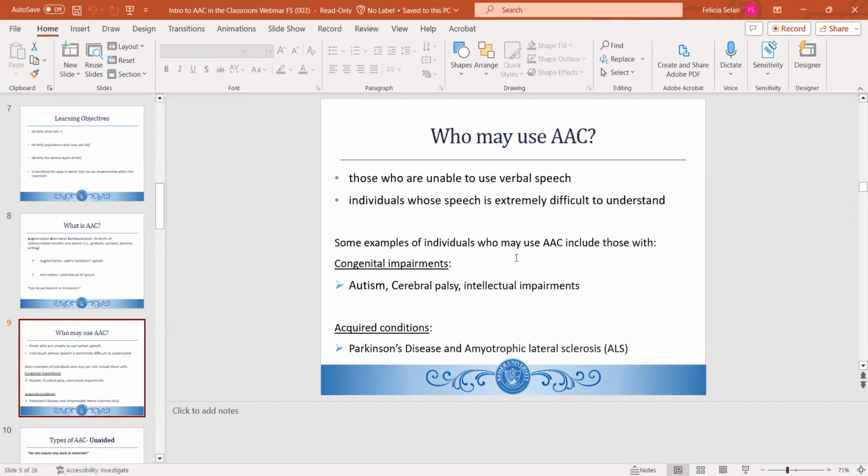Some examples of individuals who may use AAC include those with congenital impairments. These are present in utero or from birth. You think of those with cerebral palsy, intellectual impairments, Down syndrome, even autism. There have been some characteristics seen in early infancy. And then those with acquired conditions. These are acquired throughout their lifetime.